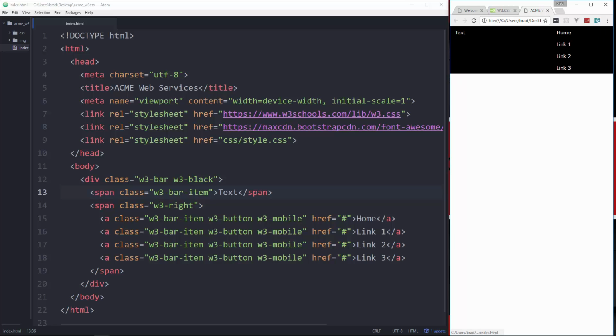I mean, this part does, but we're floating this to the right. We don't want that. So if you want to take away all the floats and basically make it mobile friendly, all you have to do is add the W3 mobile class. So we're going to add that to the branding right here, the logo. Let's actually make this Acme Web Services. And we'll add the class W3 mobile. I'm also going to give this a class of branding so that we can style it if we want. And then we also want to put the W3 mobile onto this span.